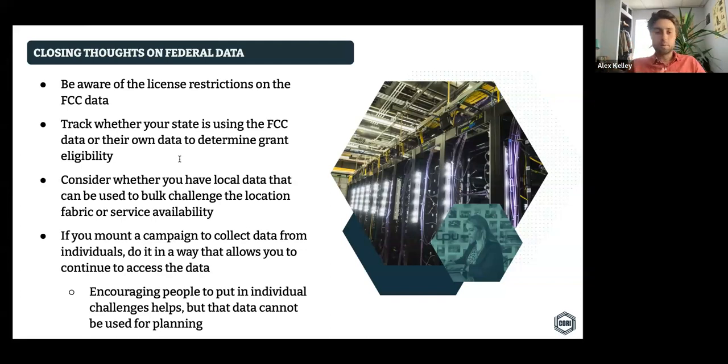If you want to mount a push in your community to say, everyone, help us correct the data, let's make sure we know exactly who's served and who isn't, sending them directly to the FCC's website, although convenient, does put the data directly into the proprietary FCC framework. So we are recommending that people collect the data on their own. It is a bulk challenge, but they get to retain that data as well if it is collected at a local level, so that you can use it for planning without any worries about licensing restrictions.